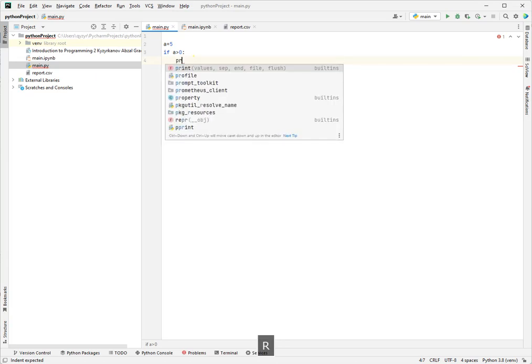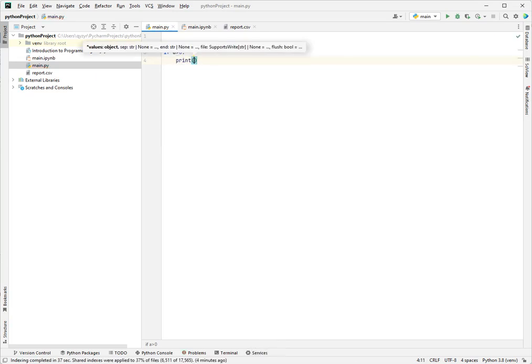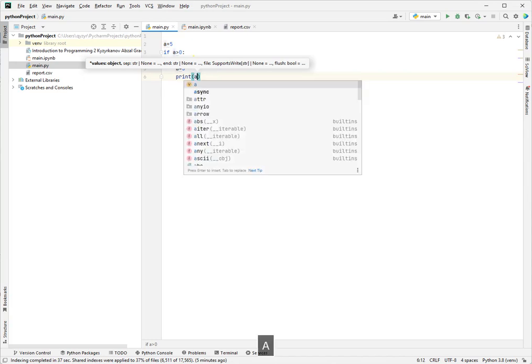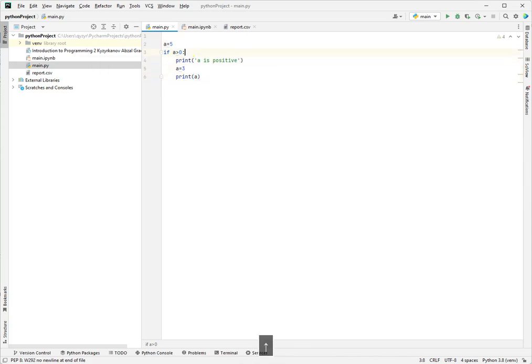print something like "a is positive." Here, this scope can contain any statements, not only a print statement. For example, we can change a, we can print a, we can call any other functions, and so on. Print, for example, a, and we can check it.